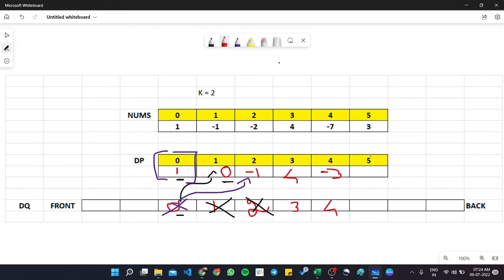Okay, 4. Again, move to the fifth index. To reach the fifth index, I'm going to take from the front. So 3 plus 5. In the third index the value is 4. So 4 plus 3 is 7. Okay. So again I'm going to check to remove; 7 is the current maximum.